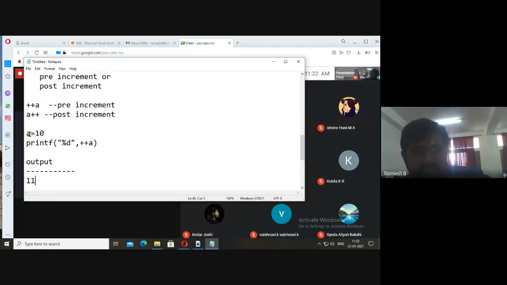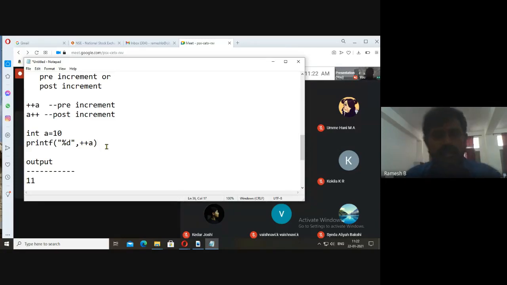If I write int A is equal to 10 and pre-increment it with plus plus A, the value of A is incremented. The value of A becomes 11, and that will be printed. So we are going to get 11. Similarly, let me take one more example. I'm copying this, and I'll come here.